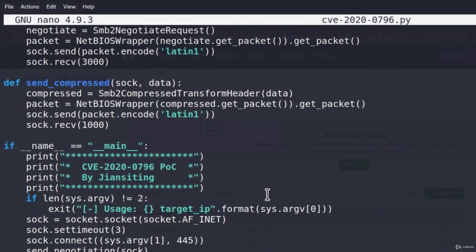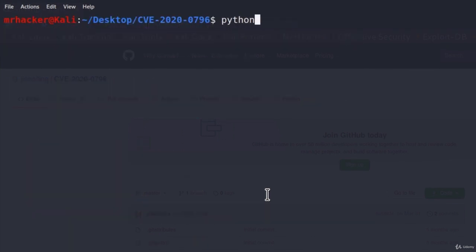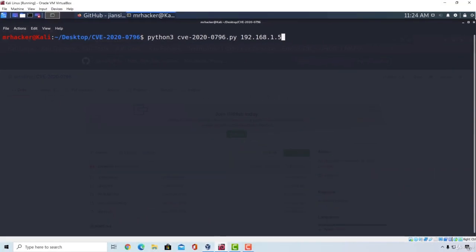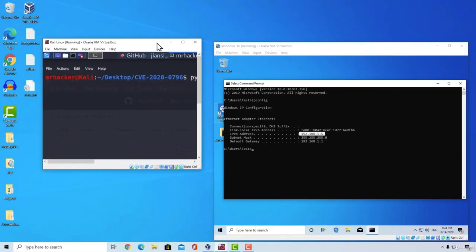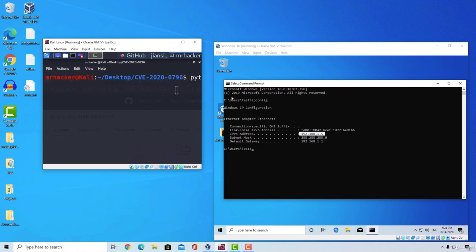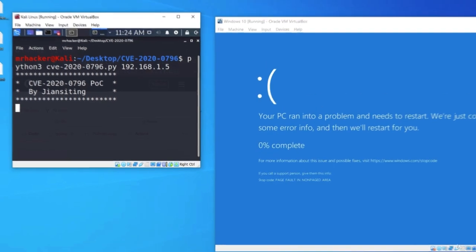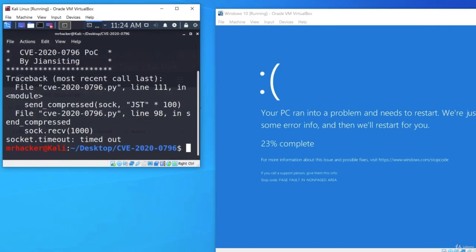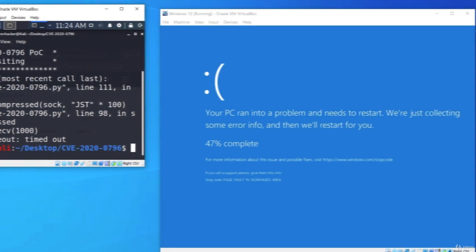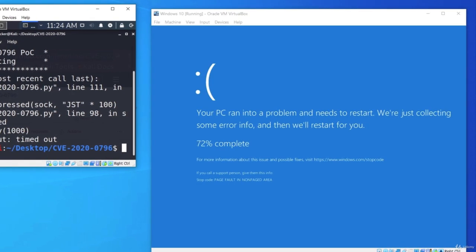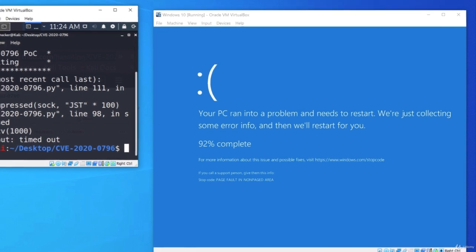Let's try it out. If I go right here and type python, I believe it's Python 3 once again, then cve.py, and then the IP address of the target machine. Before I run it, I will lower the screen so we can see both of our targets before running this program. And right here, if I press enter, well, here it is. We successfully crashed the target machine. It got the blue screen of death, as we can see right here, and it is now restarting.